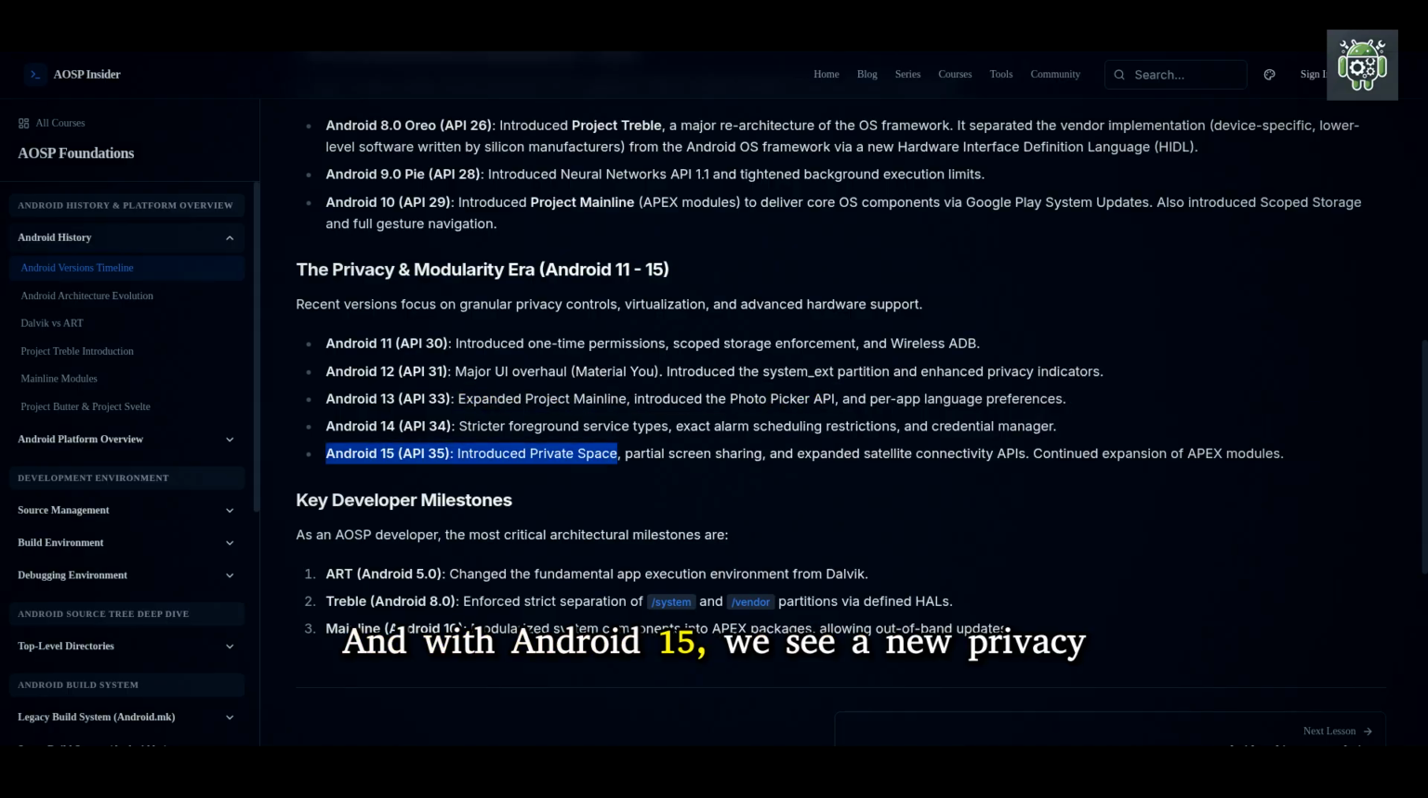And with Android 15, we see a new privacy frontier, Private Space. This creates a separate lockdown profile on a device, hiding sensitive apps and data from the main user space.